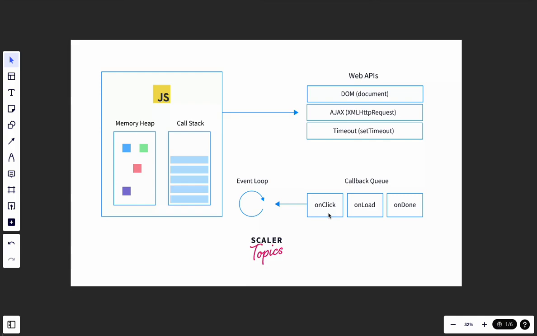JavaScript runs a piece of code. When an asynchronous operation is encountered, JavaScript sets it up and then continues running the rest of the code. It doesn't wait for the asynchronous operation to complete.